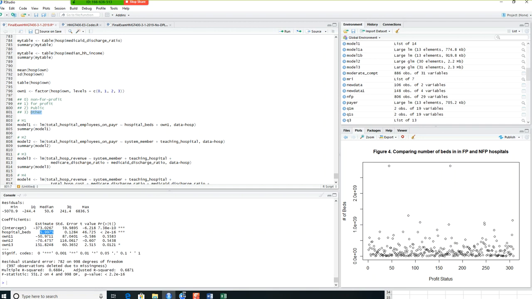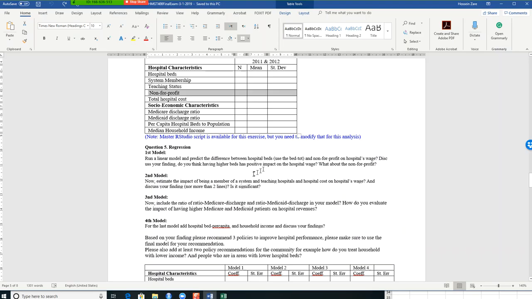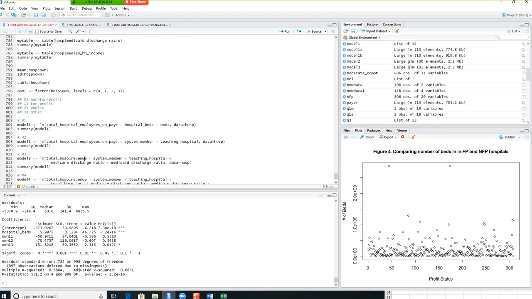The question also asks, what's the impact of non-for-profit, and what's your answer to this question? What's the impact of non-for-profit? Do you have any answer to this question?